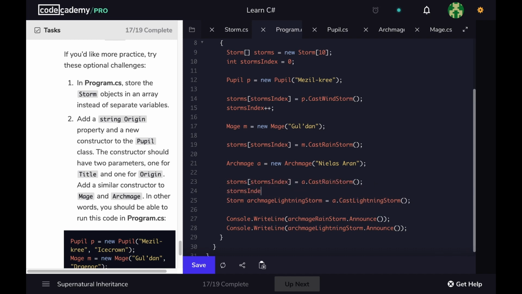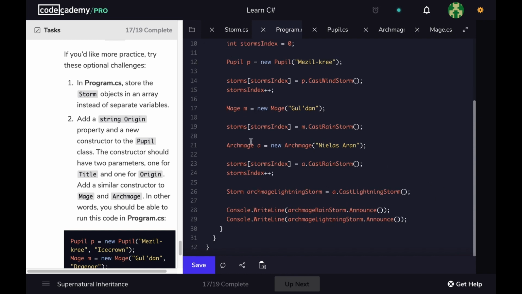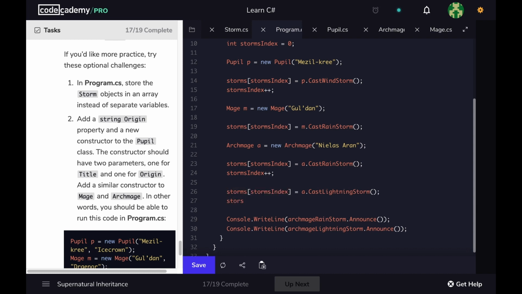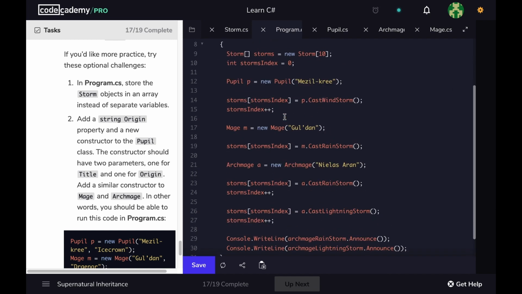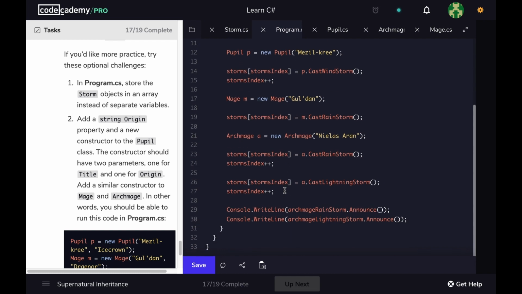Storm's index should be increased as well. And we'll do the same for the lightning storm. We'll increase storm's index by 1. So now that we have access to all the values from our array, we can actually just create a for loop. I'm going to use a for loop and iterate by calling i.